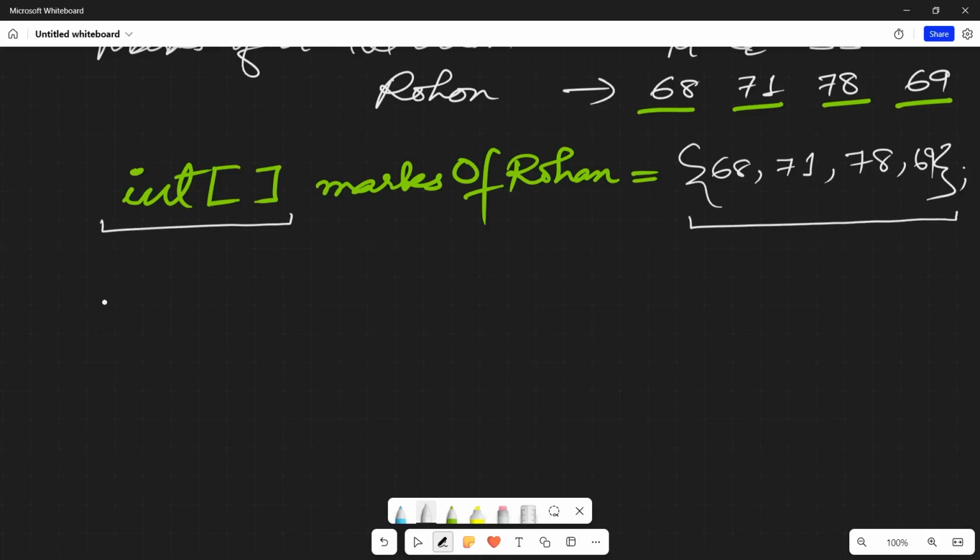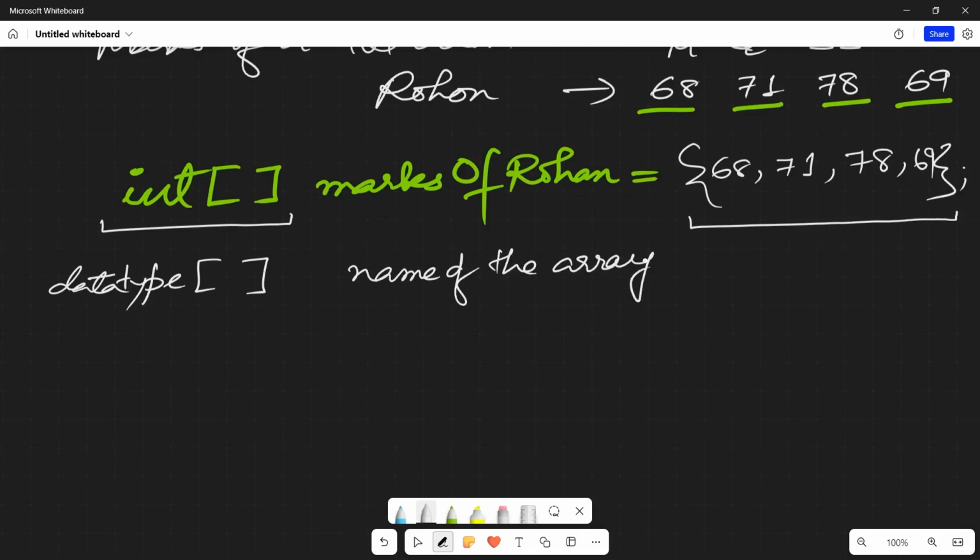If you observe carefully, you can see the syntax here. We have the data type or the return type, then the bracket, and then the name of the array, then the assignment operator, and then the values. Each value is separated by a comma, and we have the curly braces where we write the elements, and then the terminating semicolon. Clear? This syntax is very important, guys. You have to remember the syntax.